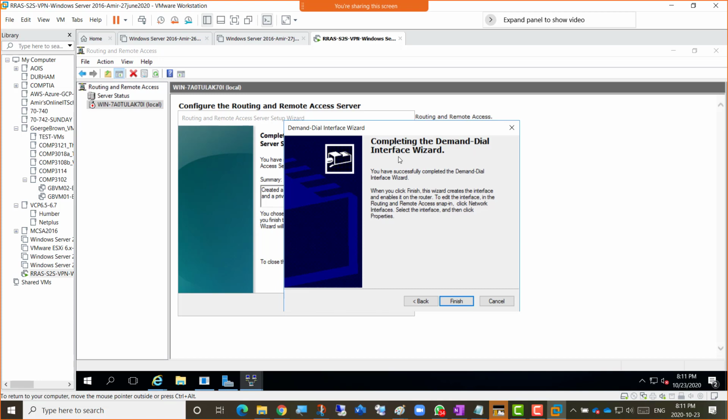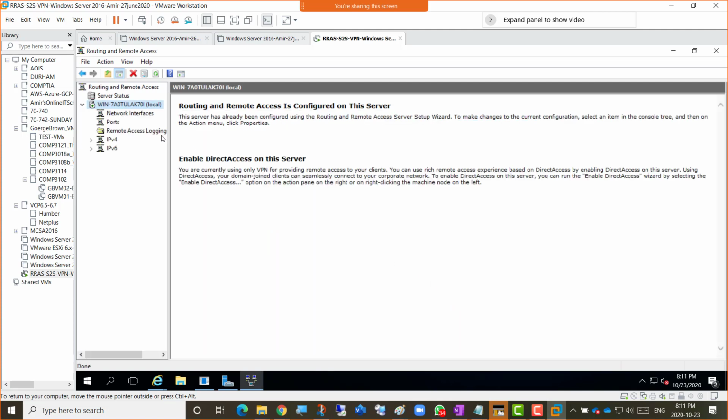And completing the demand dial interface wizard. So it's completing that, and then I'm going to click finish, right? Okay, so it's finished, and it's green here as well. Hopefully it's green on your side as well.